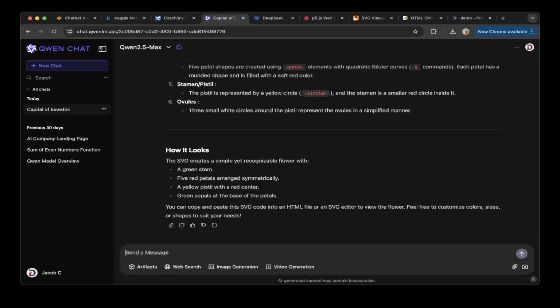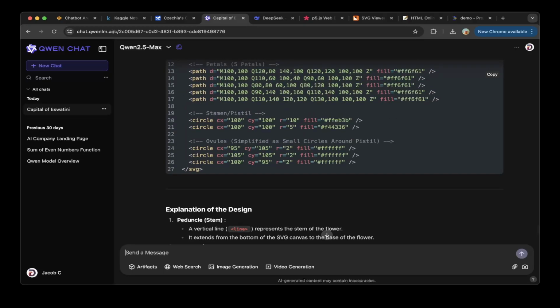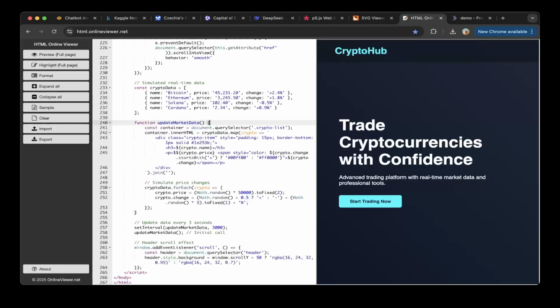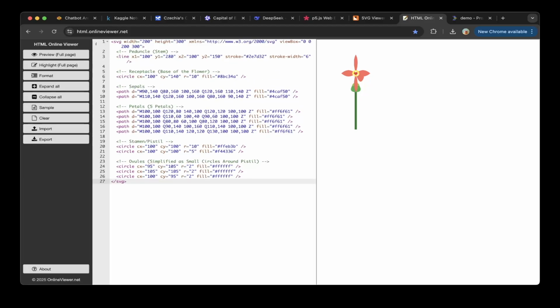Let's try the Qwen-2.5 Max. Let's copy the question. I'll copy the answer. Let's paste it into the HTML viewer. It's 5 petals. It is okay as well. So let's mark that as a pass.